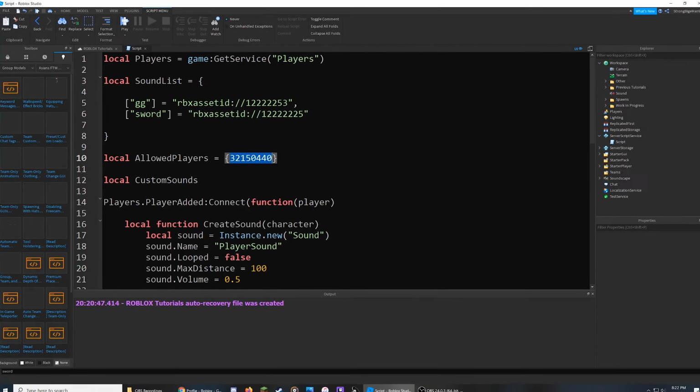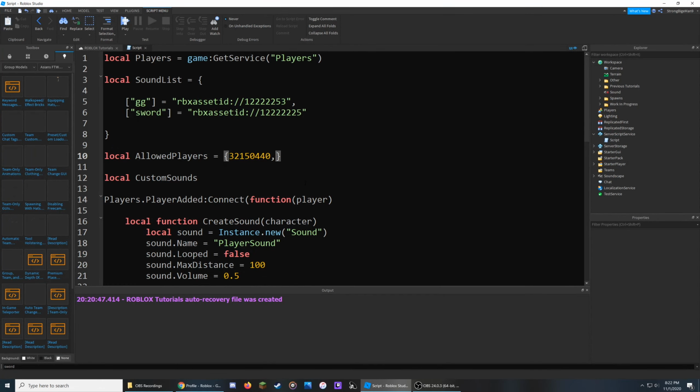So for now, I'm going to keep my user ID in here, and I'm also going to add a few others, so you can separate it with a comma to add another ID. So we could add Roblox here, and we'll just add 2 and 3.